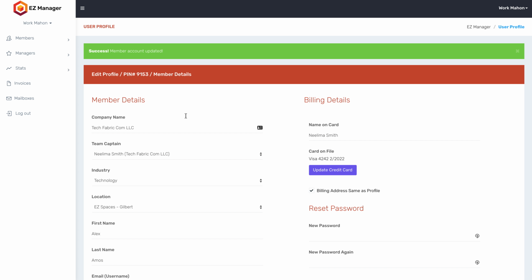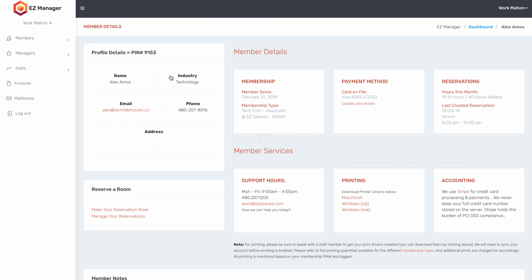Now you could also look at the member details, and this is kind of their dashboard. This is what the member would see as soon as they log in. You're going to see profile details such as PIN number, name, industry, contact information, what type of membership they have and how long they have been a member. Again, for the credit card information, they'd be able to see that we do at least have a card on file, and they can update that information with Stripe if they need to.